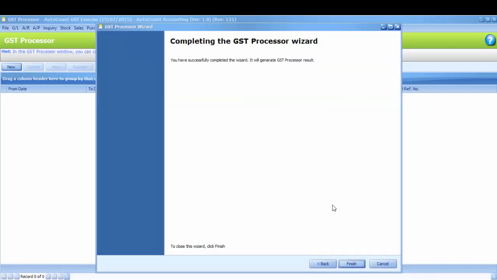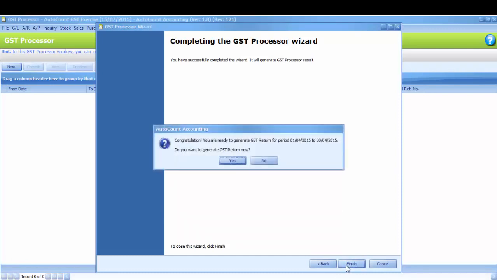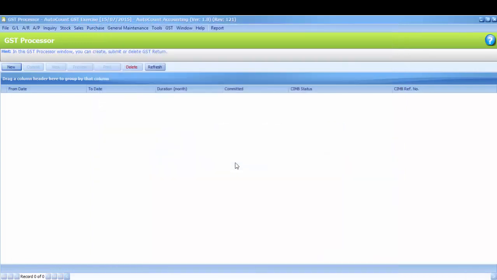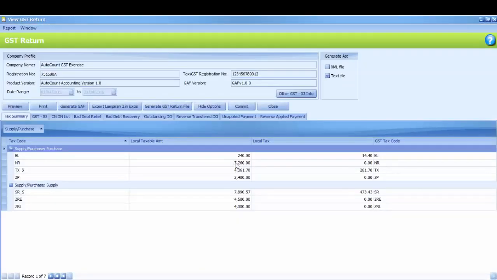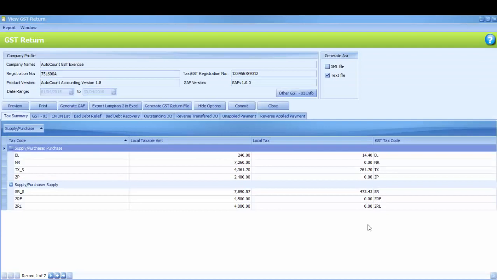Completing the GST processor wizard. Kindly click Finish and generate the GST return. Here is your GST return.